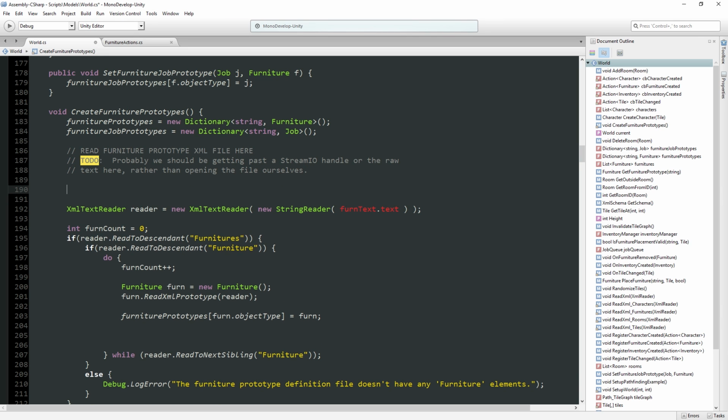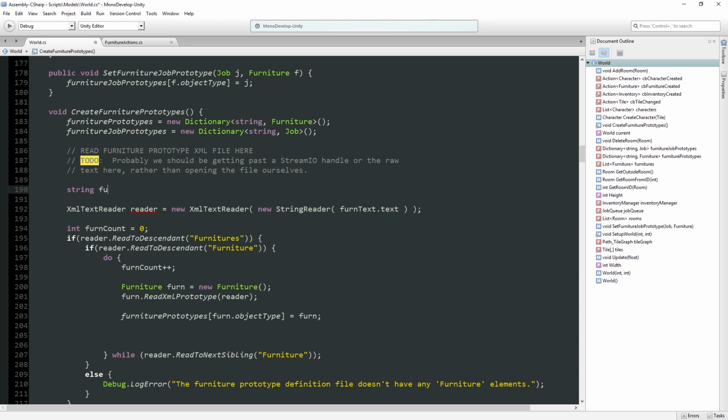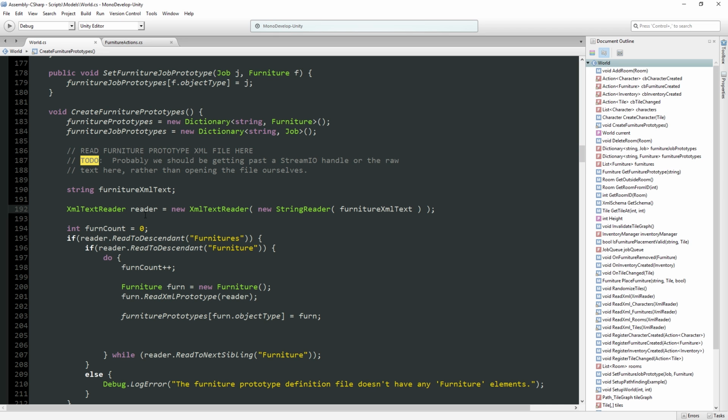So we're going to have some sort of string, which is, I guess, our furniture XML data? I mean, this is the raw text. Furniture XML text maybe is actually a good idea. So some sort of string, and that's the string we're going to pass over here. There we go. That way our reader will be able to parse some text coming in. But obviously, we have to get the text out of our file and into this string.